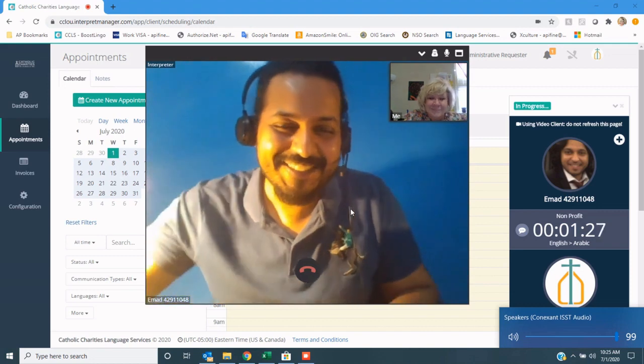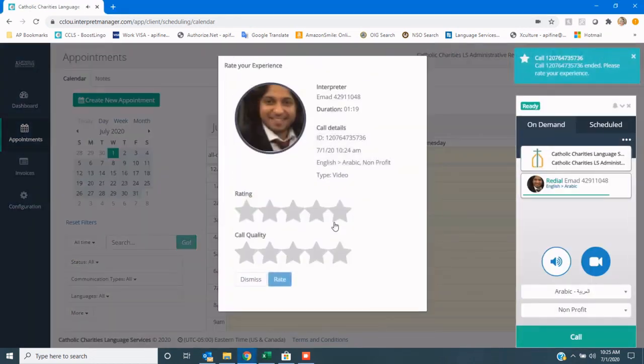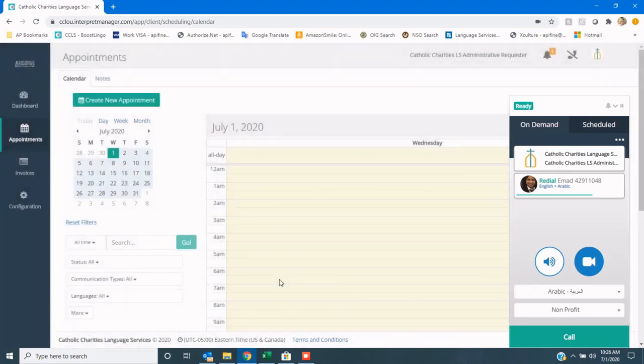Once your call is ended, you'll have the opportunity to rate your experience. The first star rating system has to do with the performance of the interpreter, and the second has to do with the quality of the call. This helps us to monitor the interpreter's performance and the quality of the connections that we have. It only takes a couple seconds. Once you've entered your call rating, everything is complete.